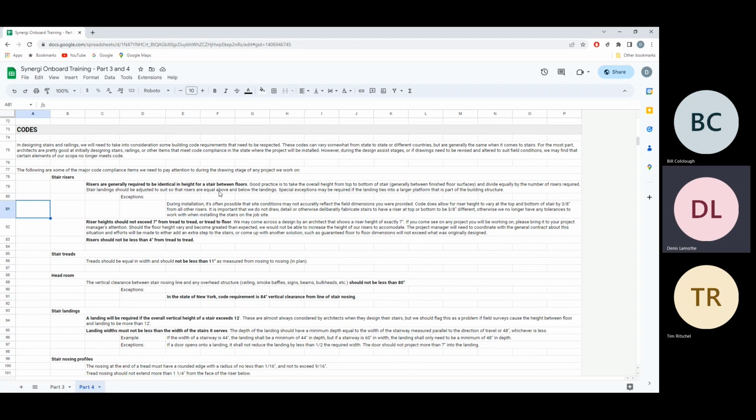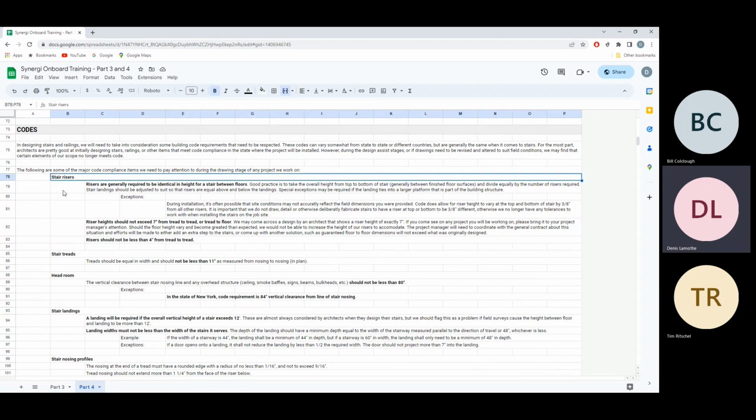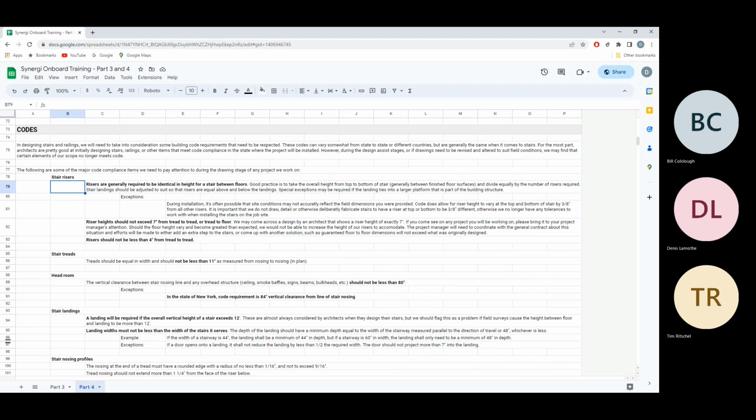Stair risers and treads. I would assume that you're familiar with this. Stair risers should typically be equal height on a flight. So from floor to landing, that'd be a flight of stairs, and all the risers should have the same height. There is an exception to the rule that you can have a variance of 3/8 of an inch at top or bottom or both. But no one riser should exceed 3/8 from another.